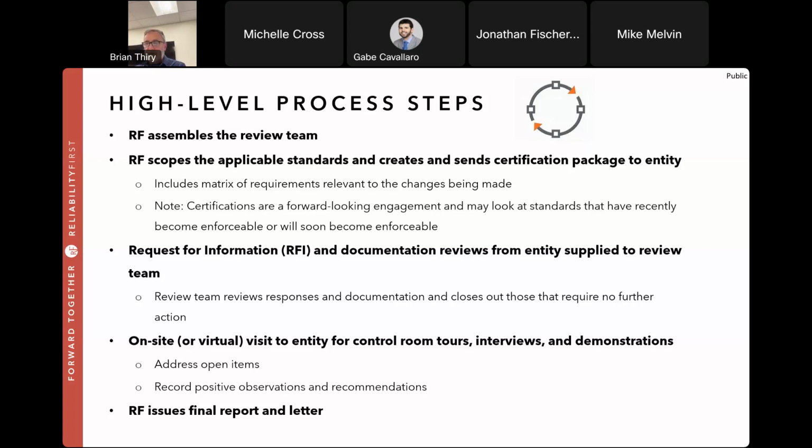And then during this whole process internally, we'll also be looking at creating RFIs, which we put in the matrix. And then the review team reviews those responses once the entity gets back with us. And I'll show you a typical timeline of when some of these things happen.